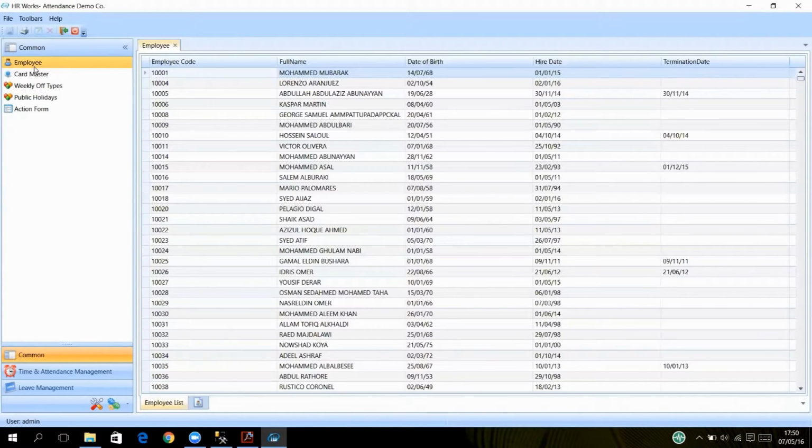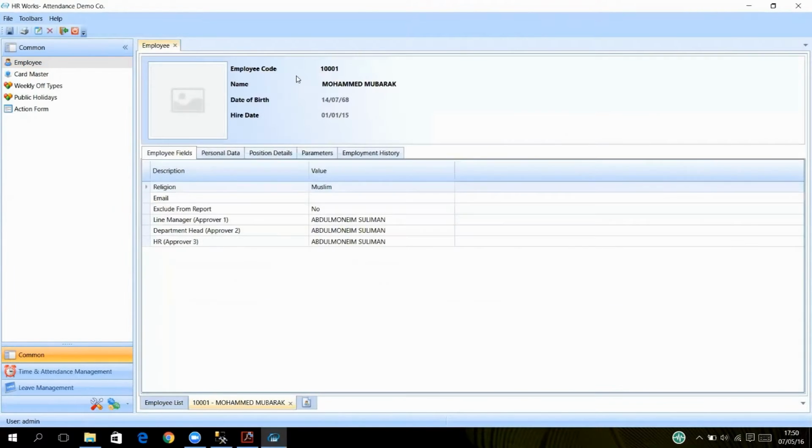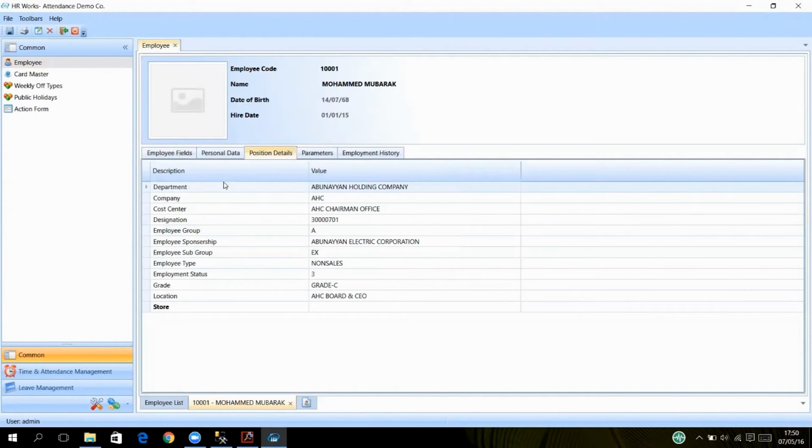Now, if you want to add a new field in the employee profile screen, let me open one employee. Here we can see employee fields, personal data, position details, and employment history, etc. In each of these we can keep a lot of data like religion, email, position details. We can keep employee department, cost center, designation, employee group. Apart from this, if you want to add new fields here, we have the option to add unlimited fields in the system.